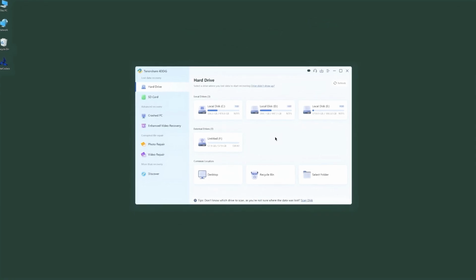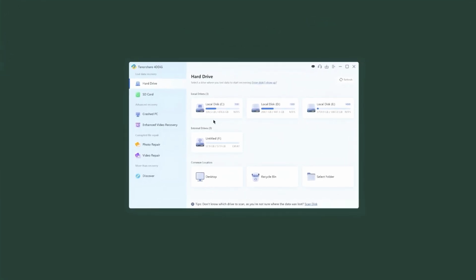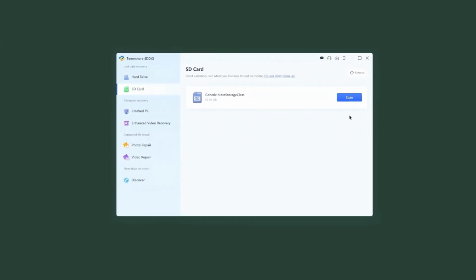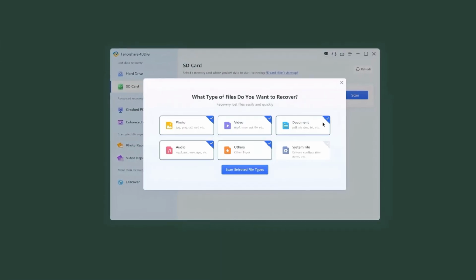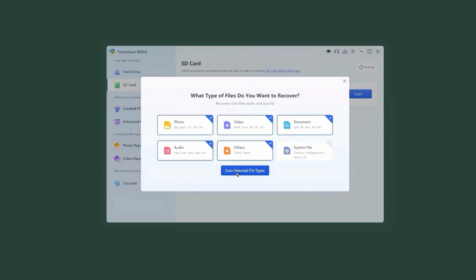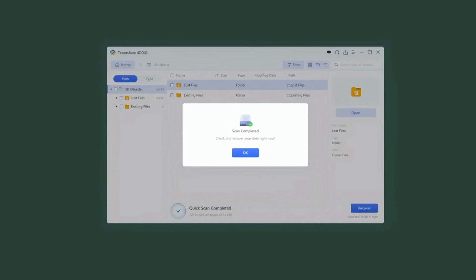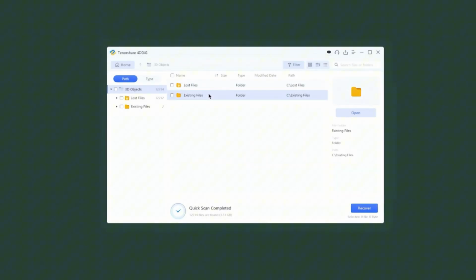So first, go to 4DDiG data recovery. Connect your GoPro SD card to your computer, then go to SD card. Hit Scan. Choose your file types. Once the scan is complete, simply select the ones you want to recover.